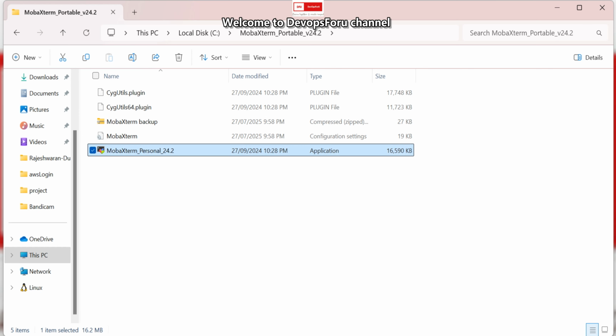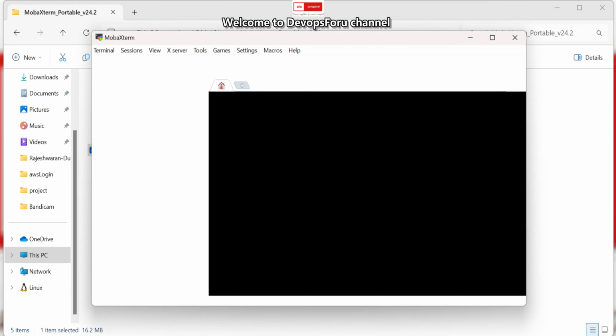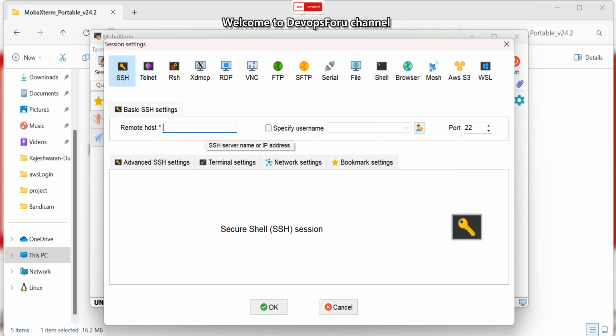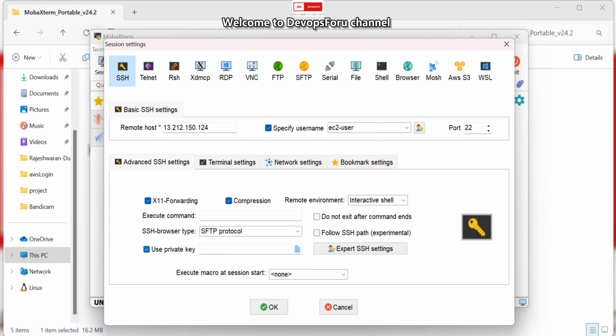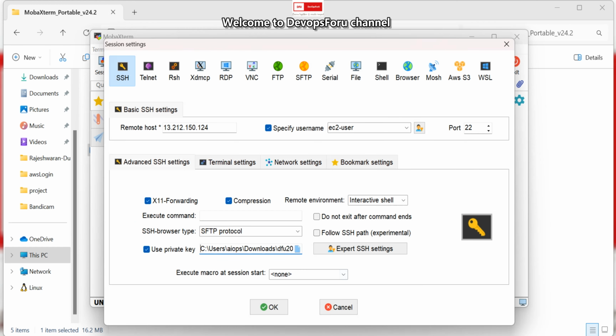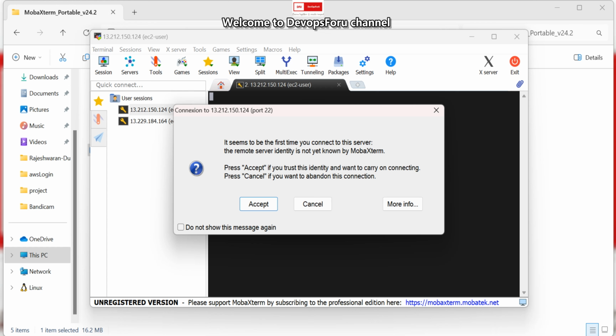So if I run this one, using this we can connect to my EC2 instance. This is the IP, and for this one there is a default username, ec2-user. For Ubuntu you can use ubuntu. If I go to the advanced security, it will ask for the private key which we created in our first video. So I'll be using this key.